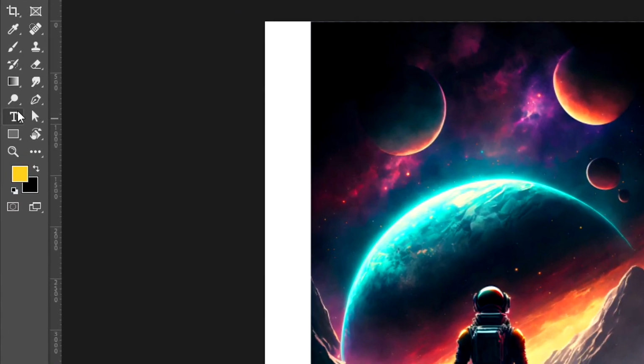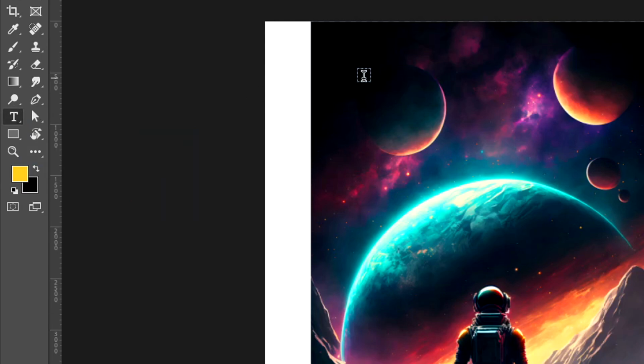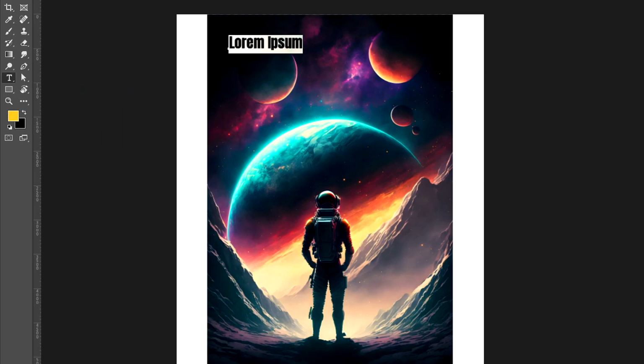Essentially, what you want to do is use the type tool, which is in the toolbar over here, or you can hit T on your keyboard to now place some text onto this image.